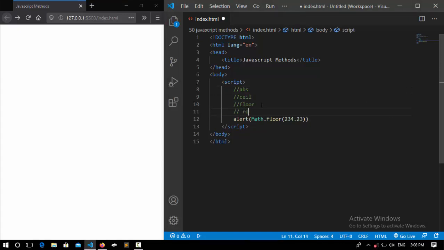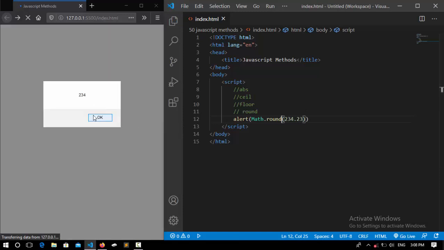The other one is called round. Round is also going to do the same thing as floor. So here I can put round, and it's going to get rid of the floating point. If I save it, you see that it got rid of the floating point. It just returned the pure number.